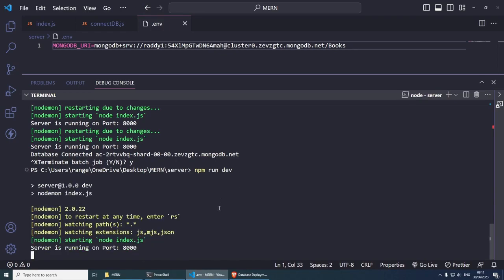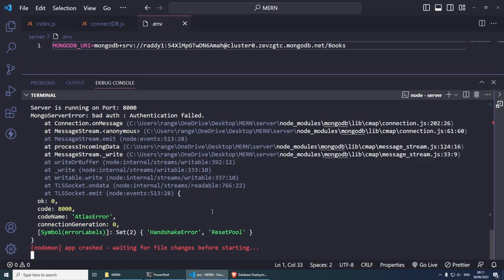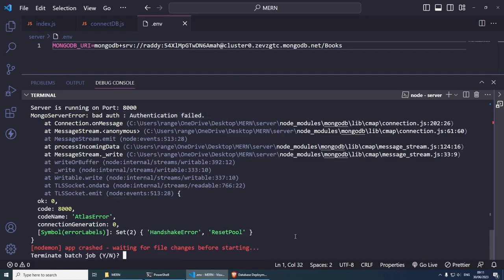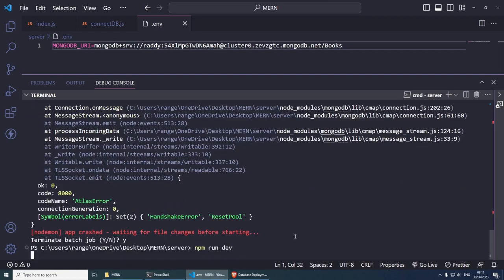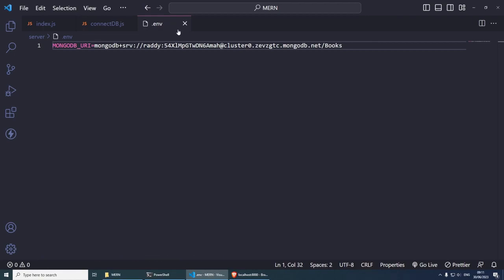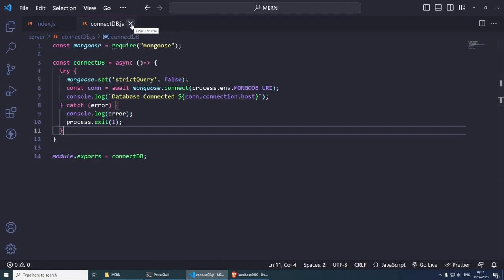And now you should see that our application crashed, and this is because we're getting MongoServerError, authentication failed. And obviously this is because I've messed up my username. So I'm going to remove this, save, and then I need to restart the server one more time. And now we should be able to connect. Perfect. Let's minimize this, close the .env, close the connectdb.